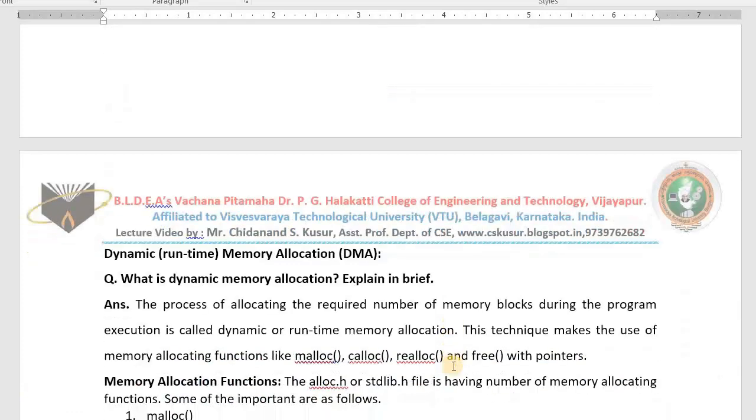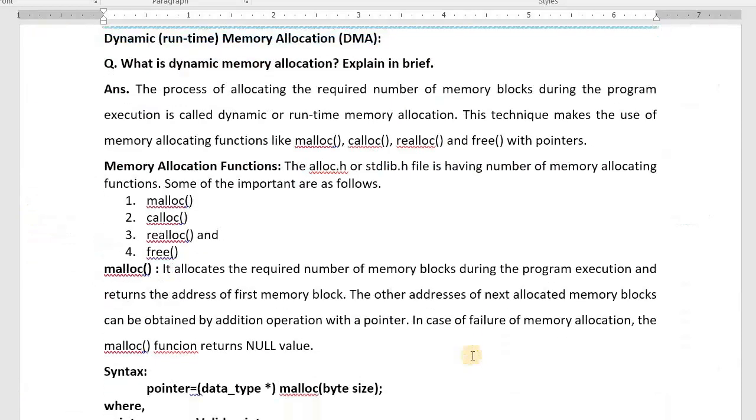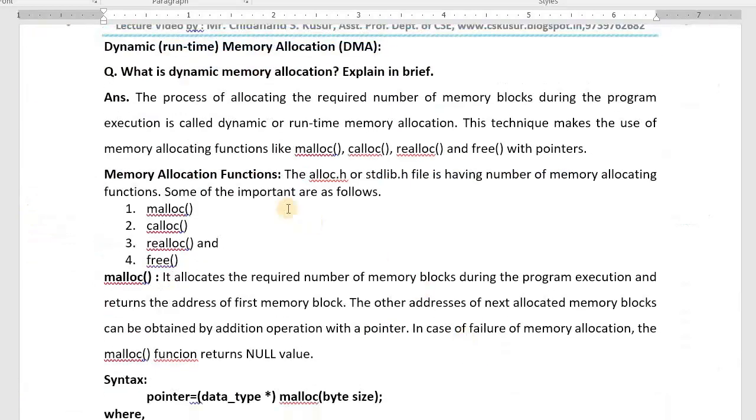Okay, I'll start now. Now you have the answer for the question, what is dynamic memory allocation? The process of allocating the required number of memories during the program run is called runtime memory allocation or dynamic memory allocation. This technique makes use of memory allocating functions supported by C language: malloc, calloc, realloc, free.